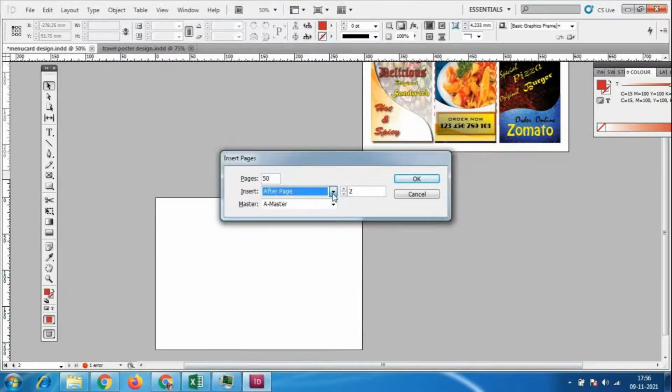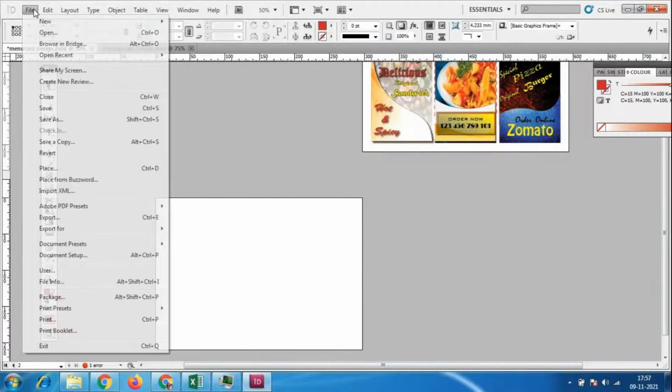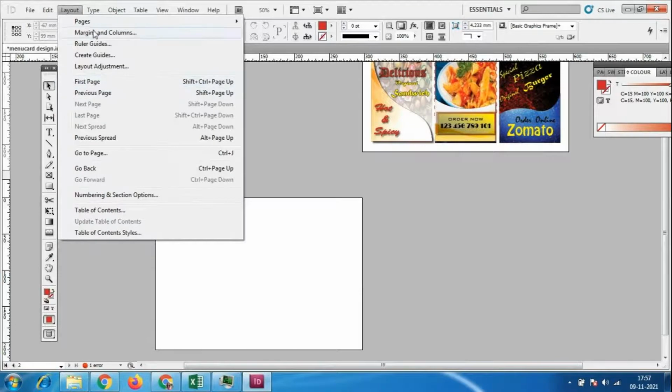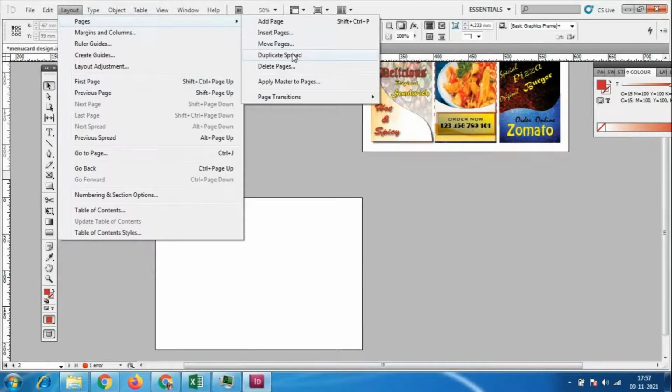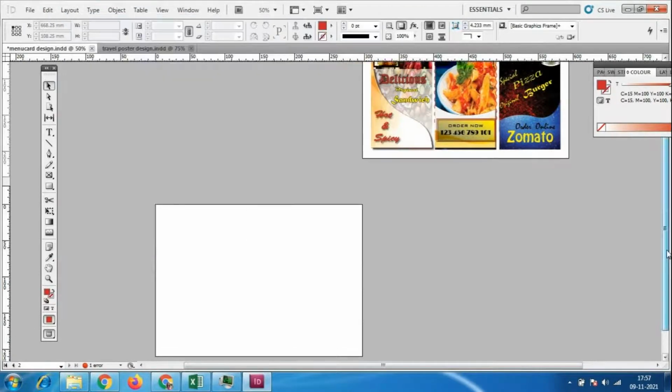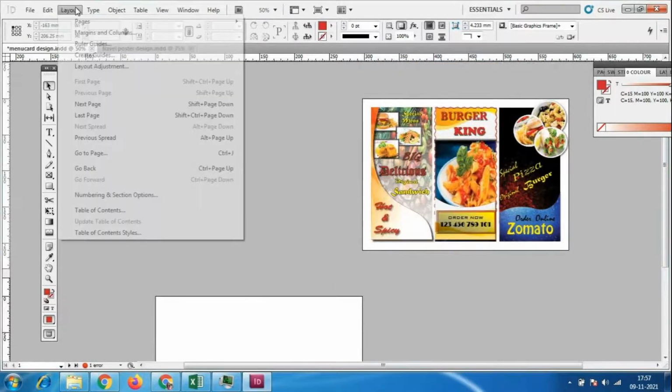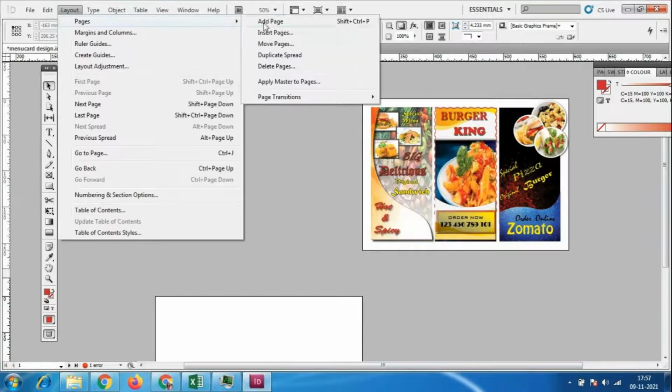So I don't want this option also. File, sorry, layout, and next pages options, same thing, which I have to take the duplicate, means the same page I could take the duplicate copy of this. Then layout, there is an option called duplicate page.